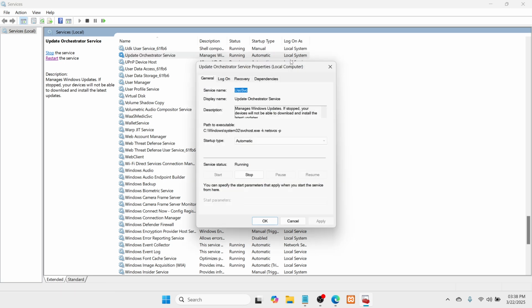In this window, proceed with General, go to Startup type, and make sure that your startup type is set to Automatic. So if in your case it is set to Automatic (Delayed Start), Manual, or Disabled, make sure that it is set to Automatic. In my case, it is already set. Click on Apply and OK.